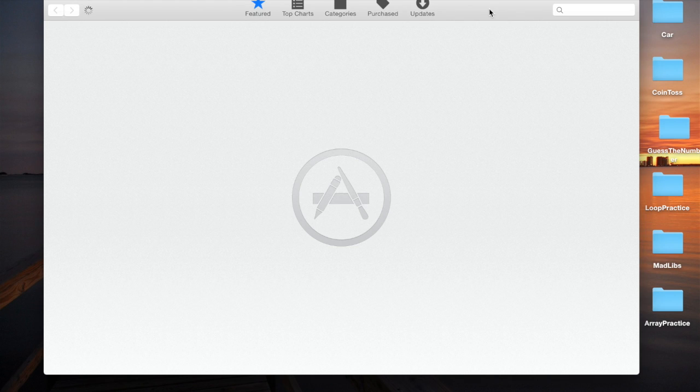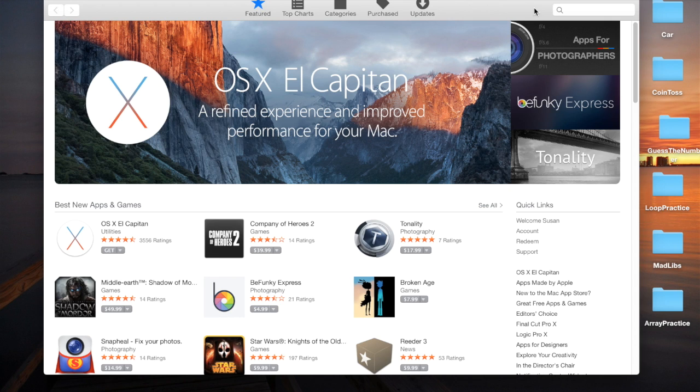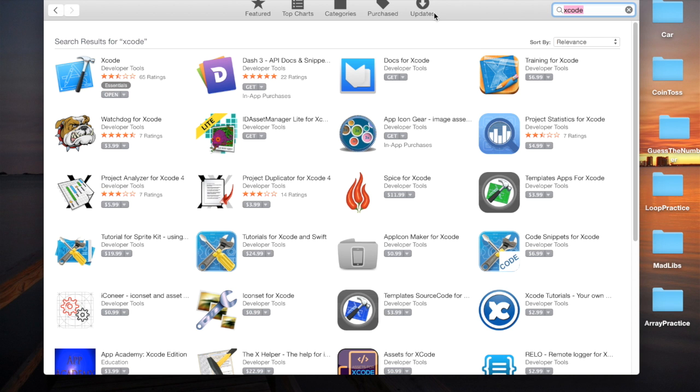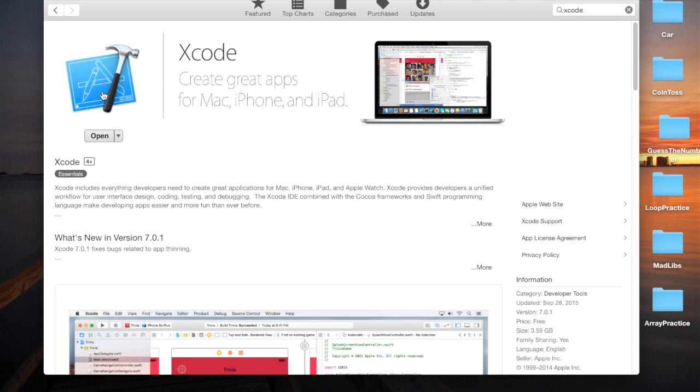And we'll be in the App Store in just a second. There we go. In the search bar up here in the right corner, we are going to search Xcode, because that's the name of the software. It'll be right over here. Mine says open because I've already downloaded it and have the latest version, but you probably don't, so it'll say get. You can click on this little icon here, open it or get it, so install it. Once you have it, you'll be good to go.